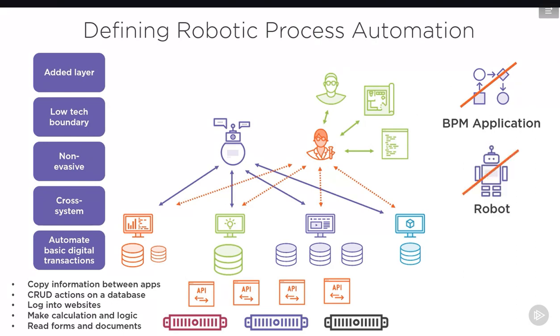Now, it's important to realize that within RPA, we are talking about software robots who are not visible. It's not a physical robot that goes around and does things for you. It's a digital robot that sits on top of the application layer and helps you with basic transactions.